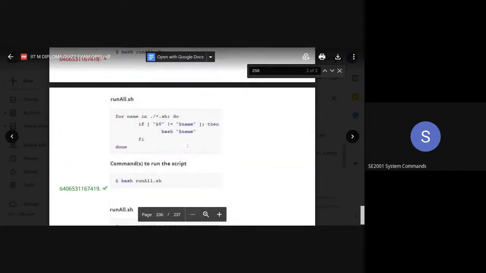Okay, so $0 refers to the file name only. Here, the first time, it refers to simply runall.sh, so it will execute it again. The next time it occurs, it calls for itself with a dot slash, so at that time it won't execute it again. Are you able to get it?